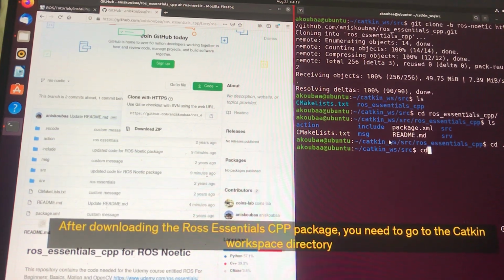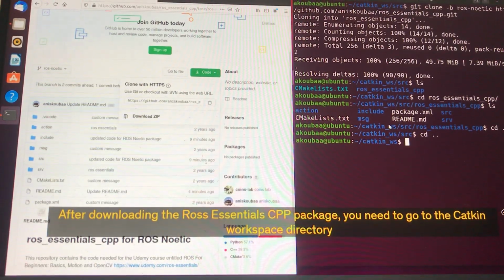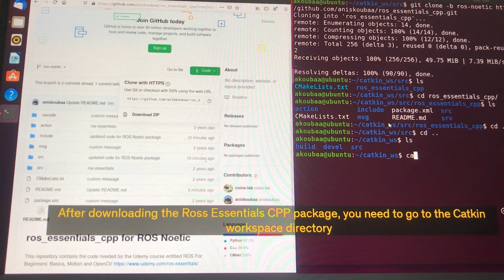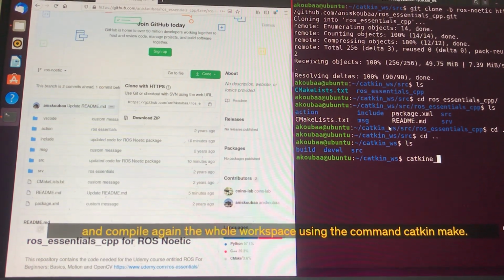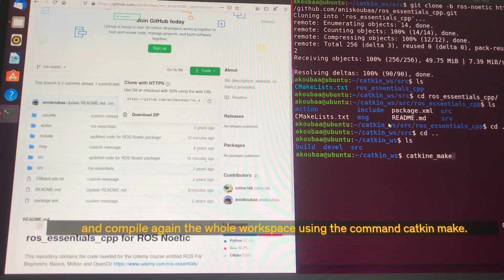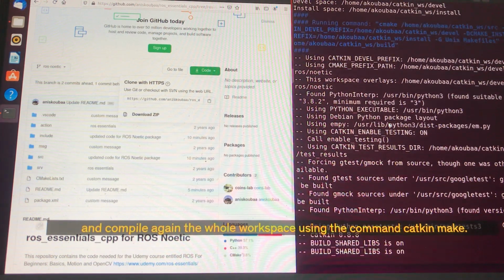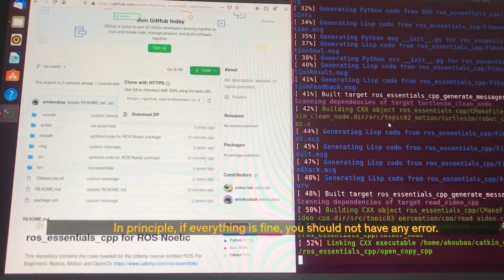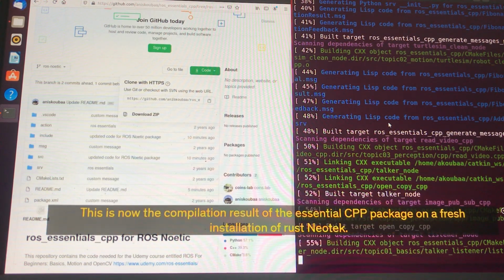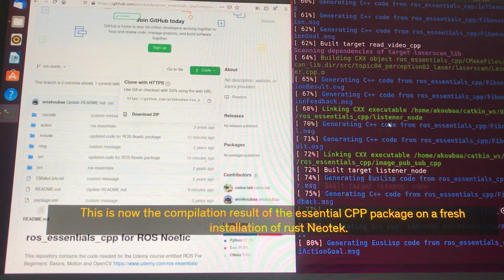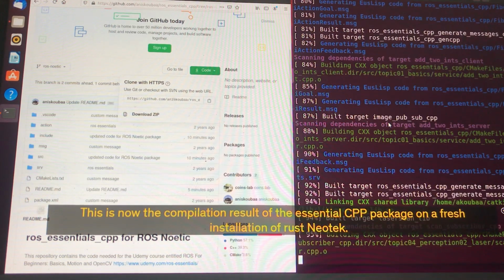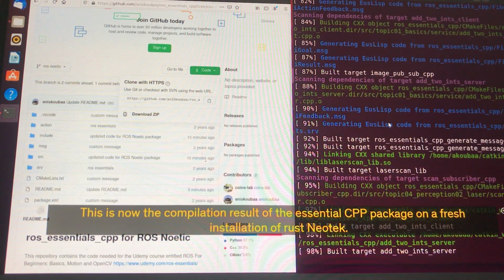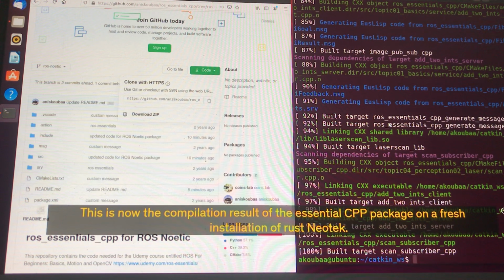After downloading the ROS Essentials CPP package, you need to go to the Catkin workspace directory and compile the whole workspace again using the command catkin_make. In principle, if everything is fine, you should not have any error. This is now the compilation result of the ROS Essentials CPP package on a fresh installation of ROS Noetic.